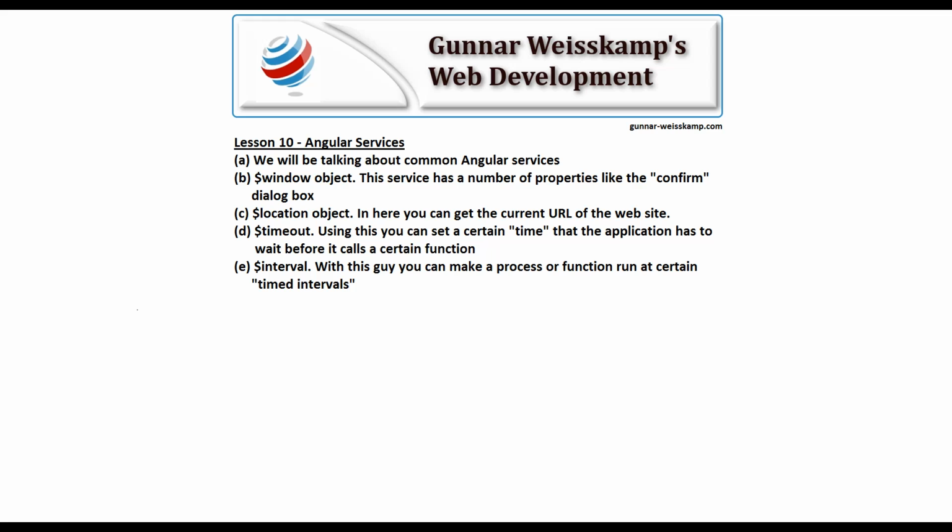Today, Lesson 10, looking at Angular services, just some common Angular services. As it mentions there, we will be talking about common Angular services in point A there. So, the first one is the window object. This service has a number of properties like the confirm dialog box. The location object. In here you can get the current URL of the website.